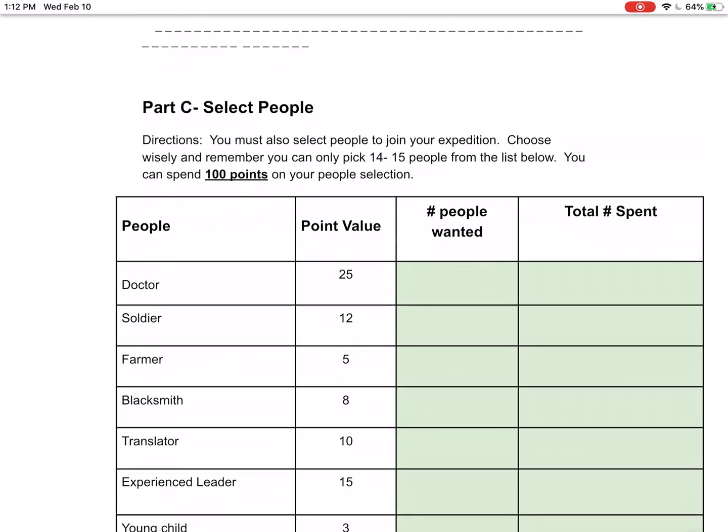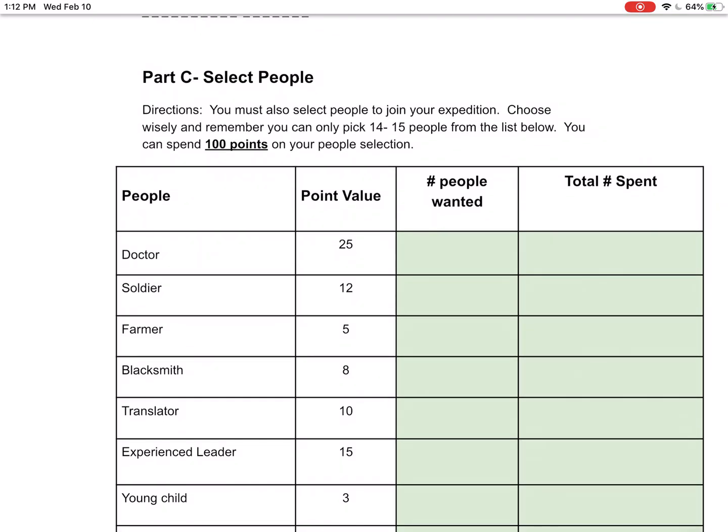So you're going to record who is going to go and how many of which you are going to use your points for. So for example, a doctor is 25 points, and that is 1/4 of the points that you are allowed to spend. That's a large amount of points, but you might feel like you really need that. Farmers, 5 points. A soldier's 12 points.